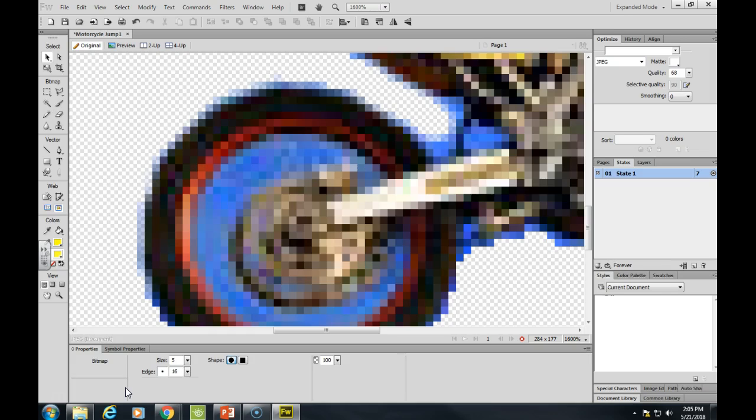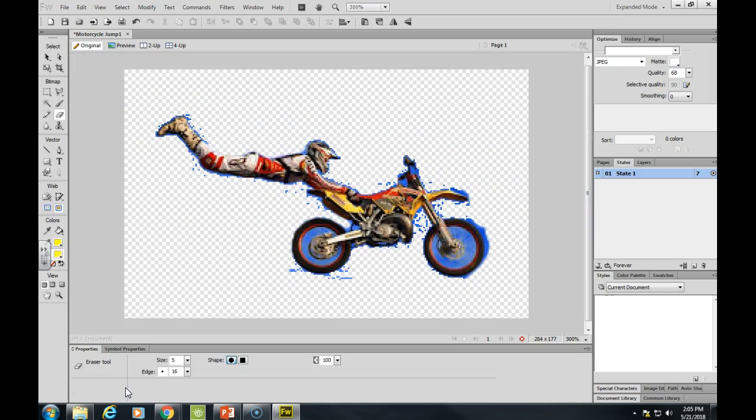Go ahead and erase all of the blue on the outside of the motorcycle. There's a lot of detail in there. And then when you have that all done, you may begin video number 2.